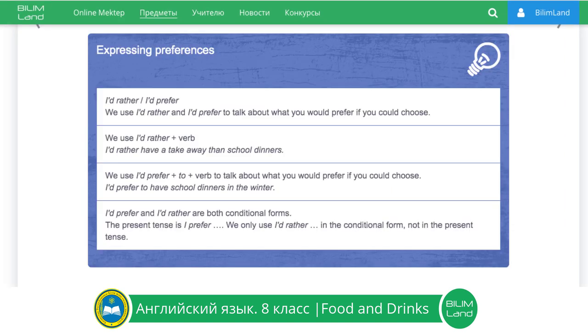Now, I will explain to you how to express preferences in English. We use I'd rather and I'd prefer to talk about what you would prefer if you could choose. We use I'd rather and add verb. For example, I'd rather have a takeaway than school dinners. Please, be careful here. We don't need to use preposition to after I'd rather.